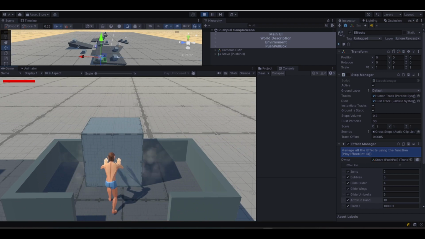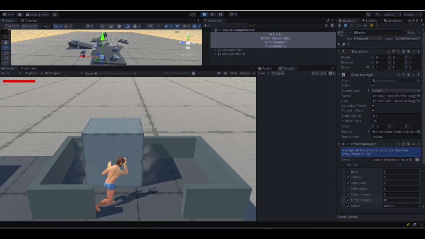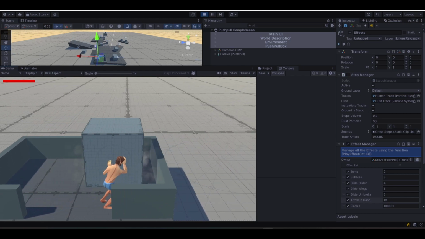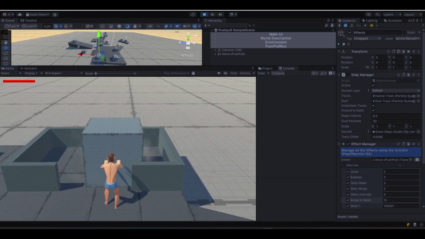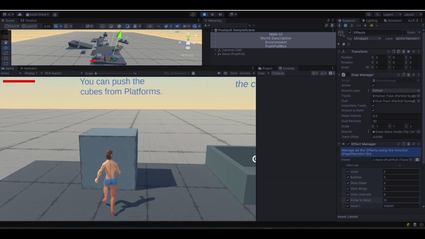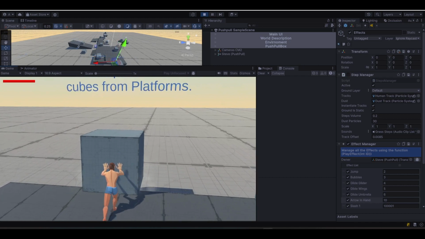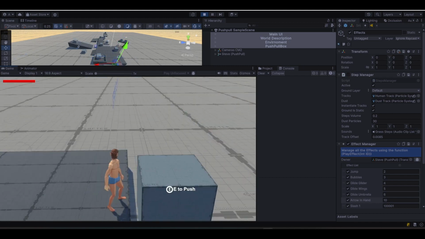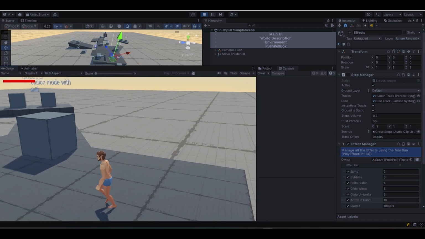And here is an example of how we can restrict the movements. Once the cube collides with the wall, the movement will be restricted to the direction of the collision, like so. And here we have an example of how we can push a cube down. This will fall, and you will automatically get detached from the cube.